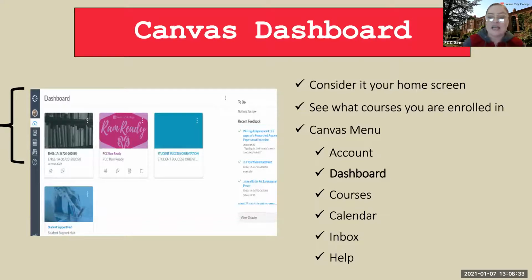So with our Canvas dashboard, once you click into Canvas, like I was telling you in the beginning, you're going to see these squares that'll be popping up, which will be your classes. As you can see, this student is taking English 1A, and you'll be clicking on that where you can access your account, your dashboard, the courses, the calendar, your inboxes for communications with your professors. On the right, you'll see feedback from your professors. And I really want to stress the importance of responding to that feedback so your professors know that you're engaging in the class and the course. Next slide.